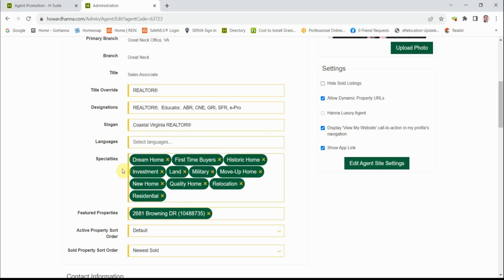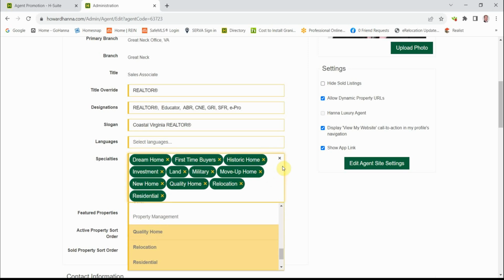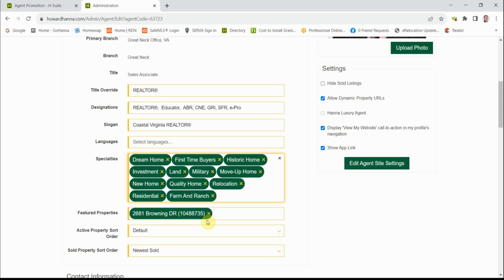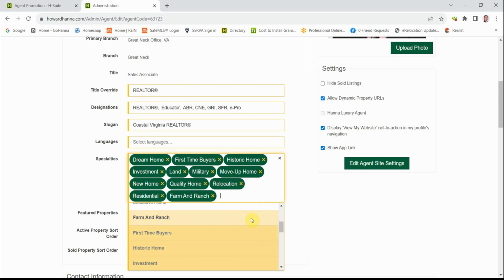Next box down are your specialties. Again, if you're new to real estate, you may not think that you have specialties. Well, dream home, quality home, things of those natures, everybody can do. Again, this is kind of a drop-down menu. When you click in the box, the menu shows up, and then as you choose something, for instance, farm and ranch, then it shows up in this box and is colored yellow or orange, depending on how your screen appears. So choose a few.